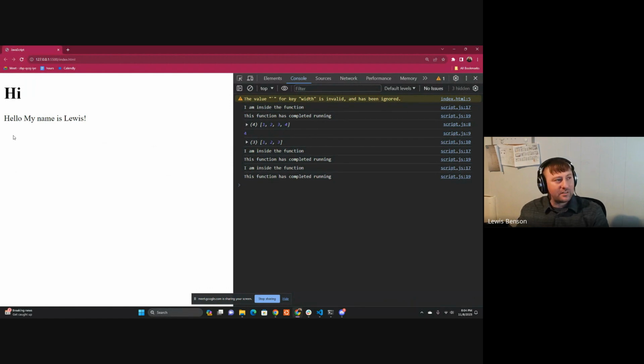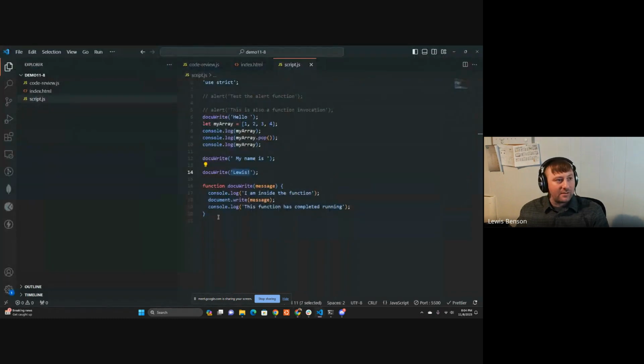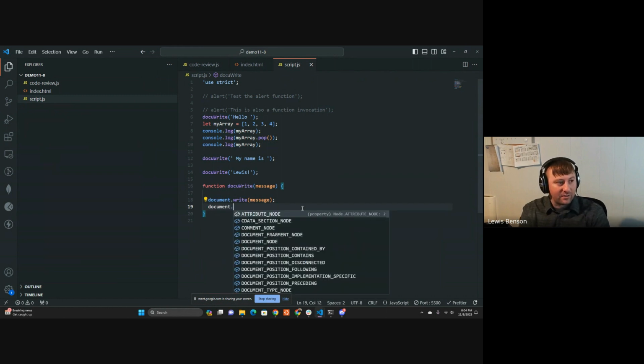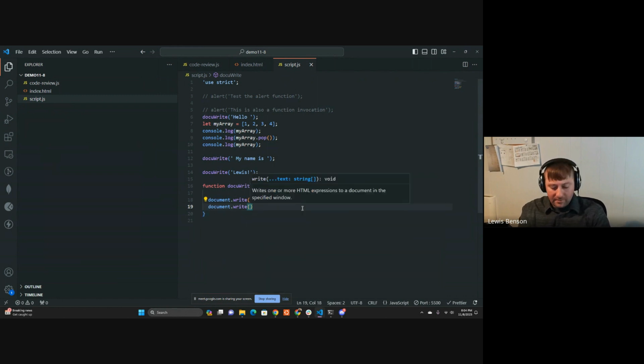Does anyone have any questions about that? Okay. So we can actually use this to build out entire strings as well. I'm going to remove these console.logs. I just wanted to show you that you can do multiple things at once inside of here. In fact, I could do another document.write, and I could put in here \n.